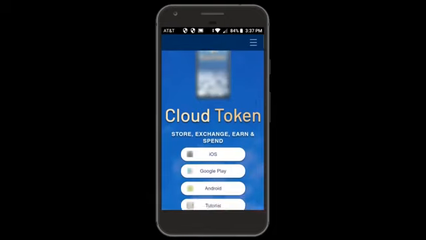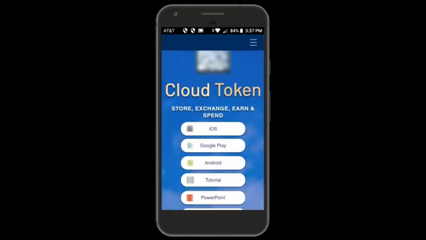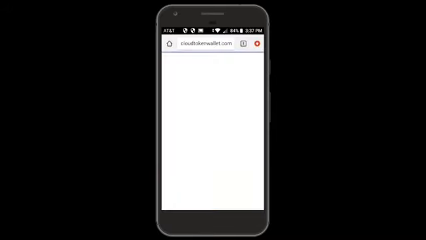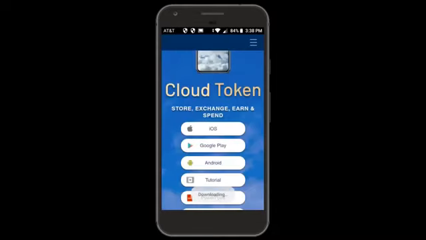So you click on that, it'll take you to cloudtokenwallet.com. And in this case, it's Android. Update the version, download. If for any reason at all that you have a problem with the download, okay, now it says it's downloaded and it's going to allow me to open it.